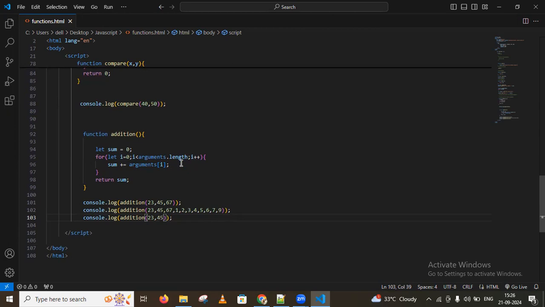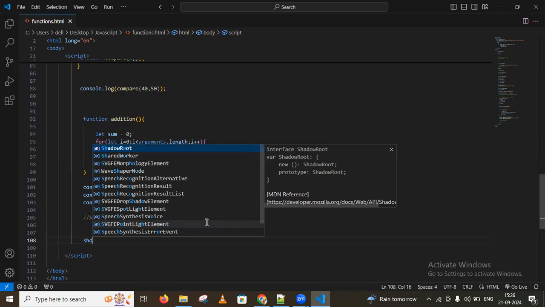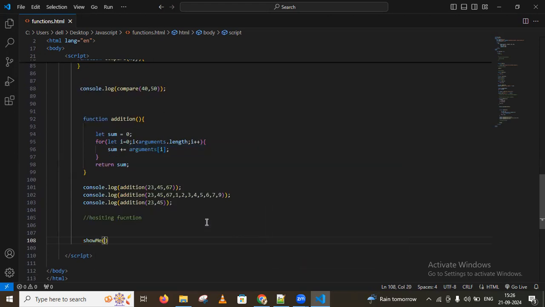Next, we have one more concept, which is hoisting in JavaScript. Hoisting is nothing but being able to use a function before declaring it. Before the declaration of the function, we can directly call the function, and that is hoisting. You can take an example here: show me is a function I have, and I'm directly calling this one. This is a hoisting example.